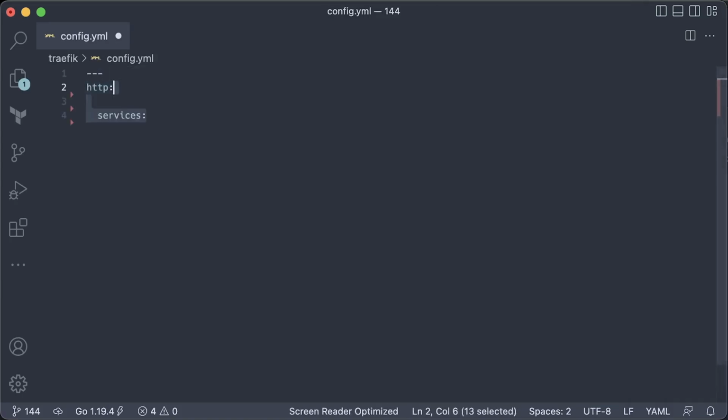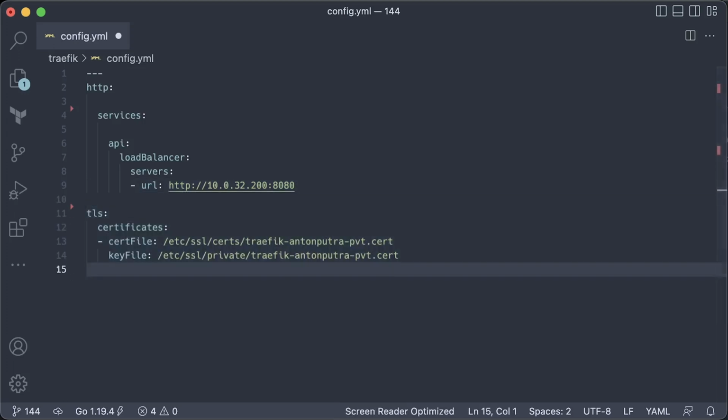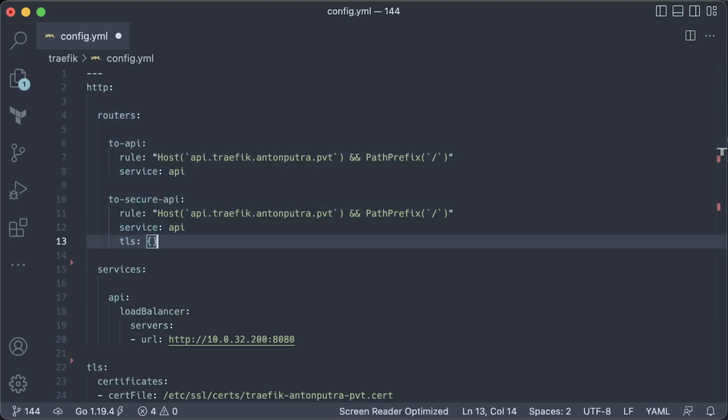Next, let's take a look at the dynamic configuration of Traefik. First of all, we need to define a service where we want to forward requests. Then create a route with rules. To use HTTPS, we need to include a TLS section with certificates or use the built-in plugin to automatically issue certificates from Let's Encrypt. For HTTPS, we also need to create another route and specify the TLS section to indicate that we want to terminate TLS on the router and forward a plain HTTP request to the upstream service.